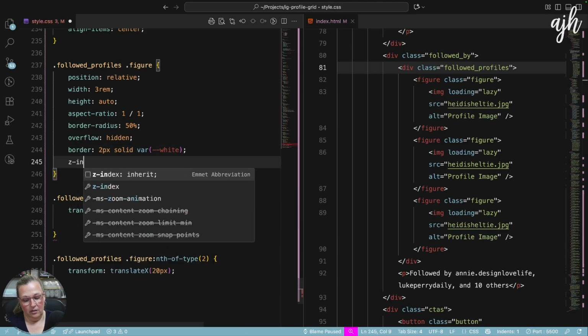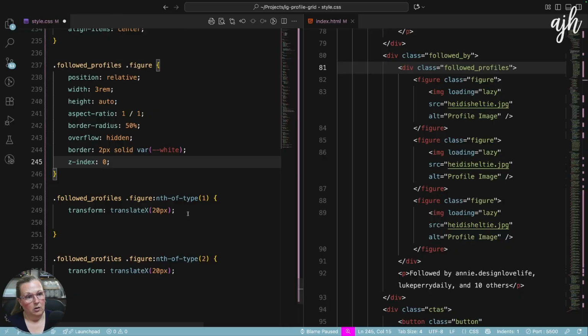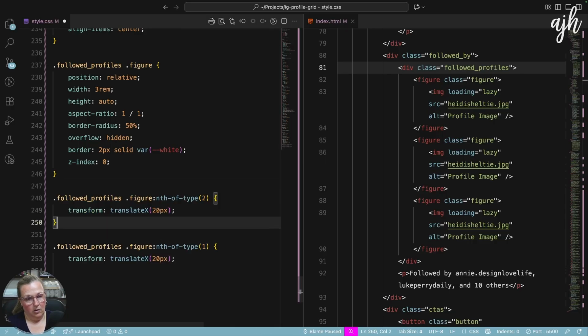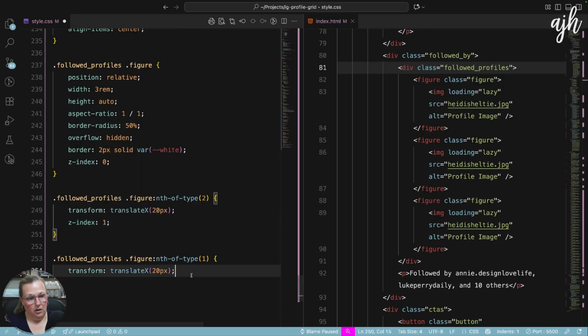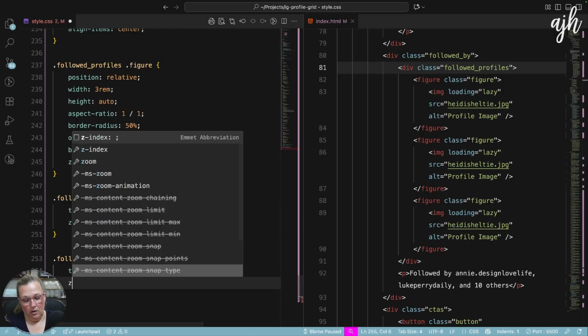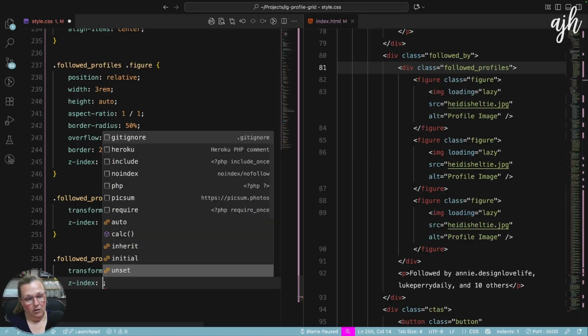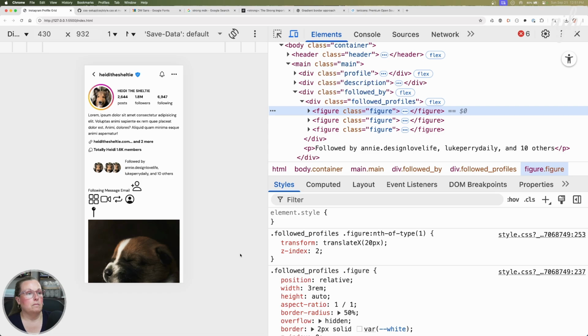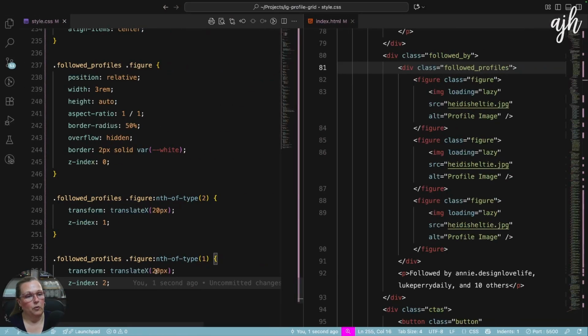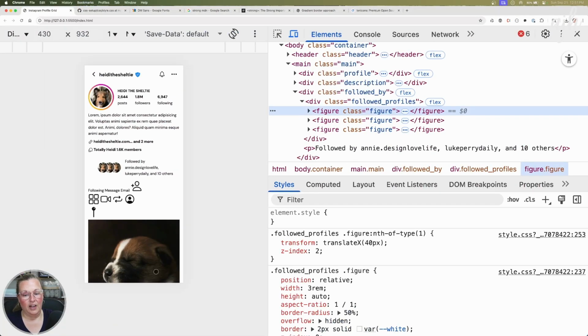So I'm going to do a z index of 0. A z index of 1. And a z index of 2, and that still needs to be 40. We did it. We did it.